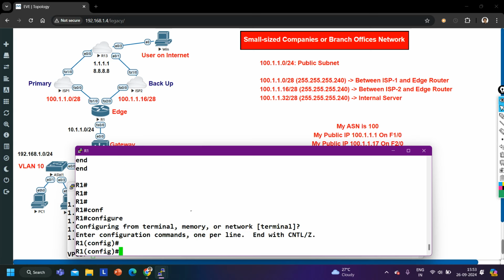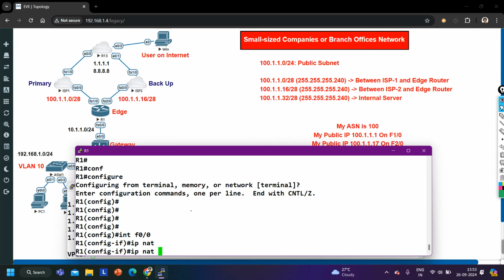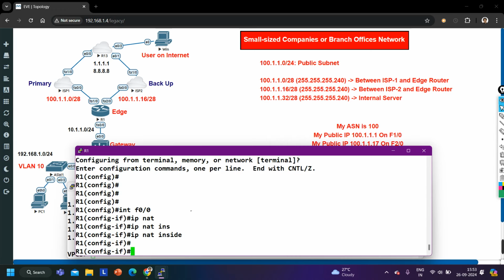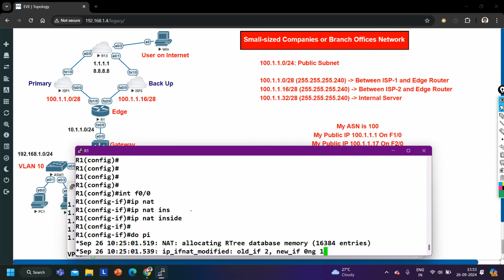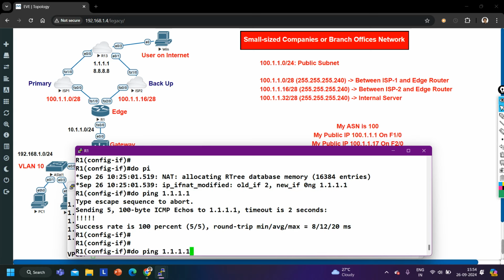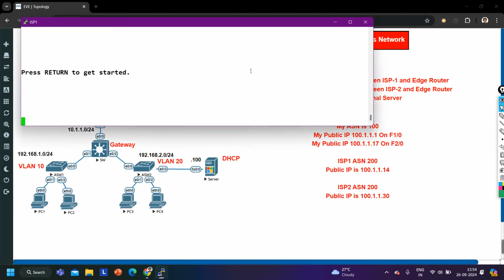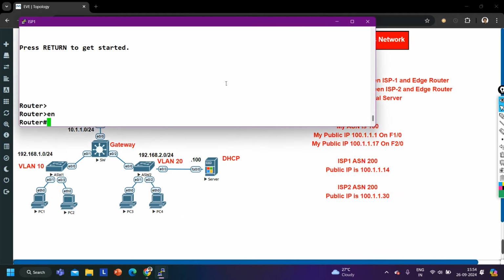Let me configure the NAT first. Interface f0/0, ip nat inside. And before that, let me ping 1.1.1.1. Am I able to ping 1.1.1.1? Yes, I am able to ping 1.1.1.1. Am I able to ping 8.8.8.8? No, I am not able to ping 8.8.8.8. So I think this ISP1 is down.